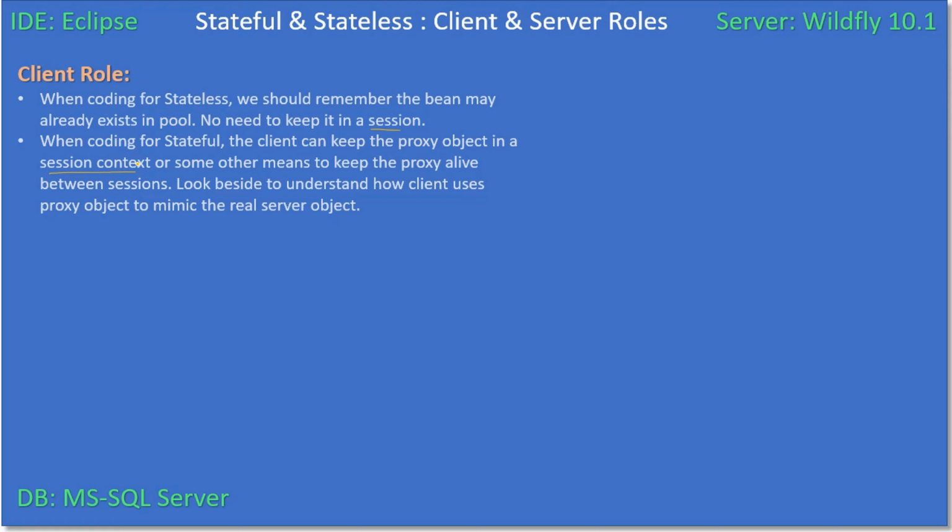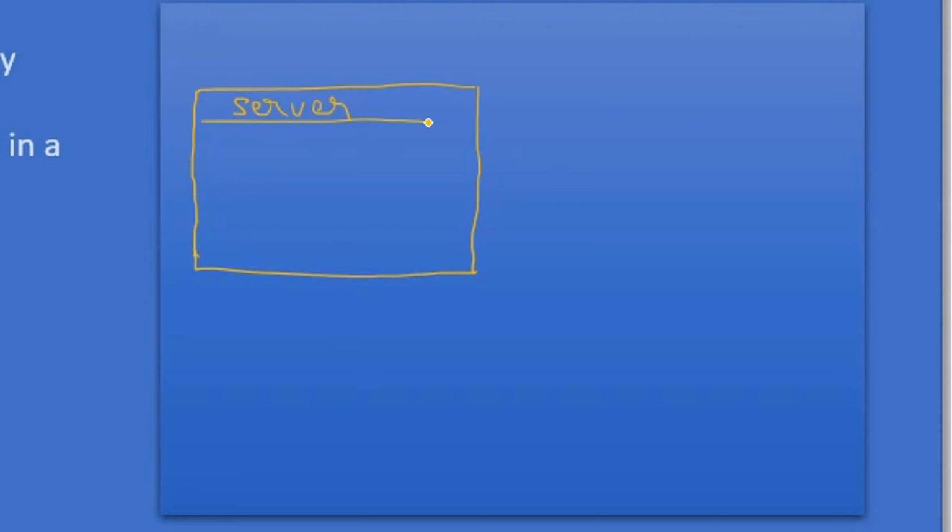Session context is the most frequently used one because the stateful session bean is for a particular user session. So session context is the best one to keep the proxy. Look at this to understand how the client uses a proxy object to mimic the real server object. This will be the server. In the server, the stateful session beans will be created.